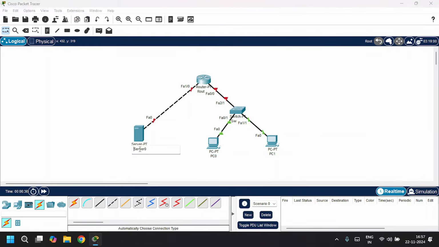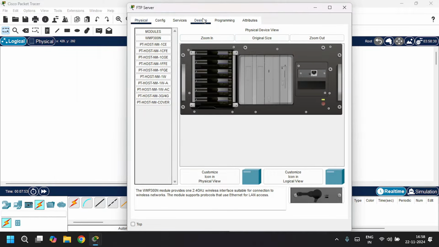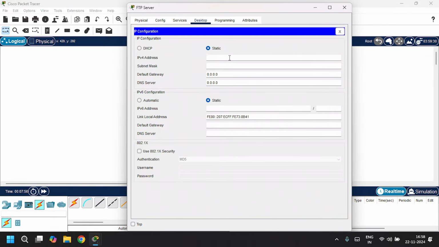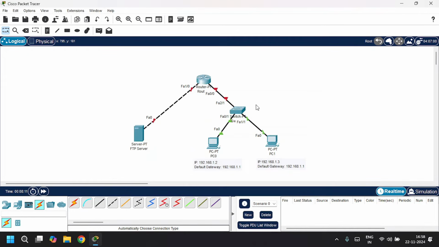I will change the server 0 as FTP server. I'll open up the FTP server, go to desktop, IP configuration and give the IPv4 address as 10.10.10.1 and give the subnet mask, and default gateway will be 10.10.10.0. Close this. Let's configure router.